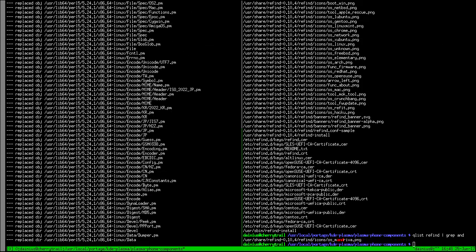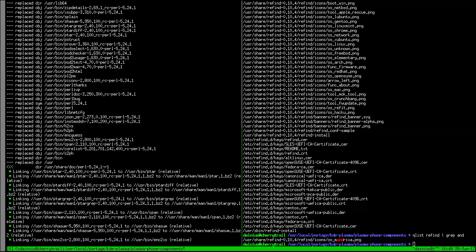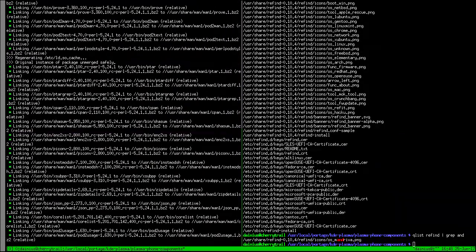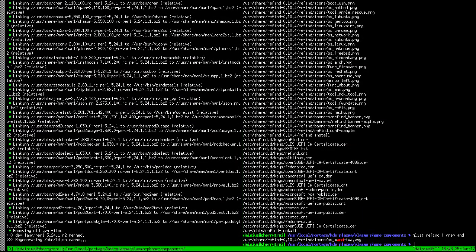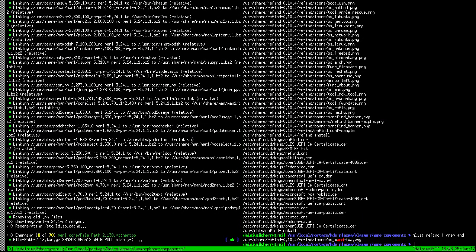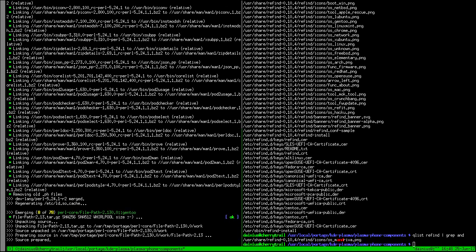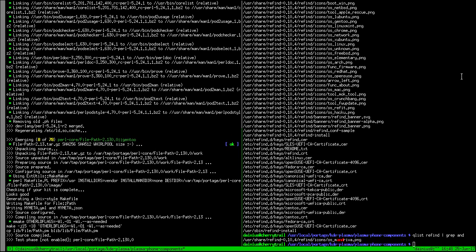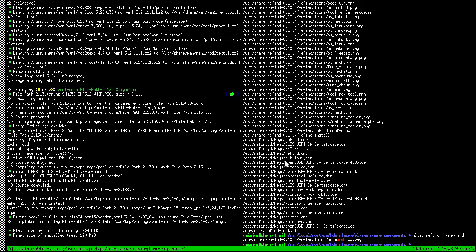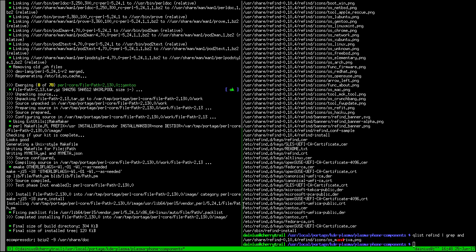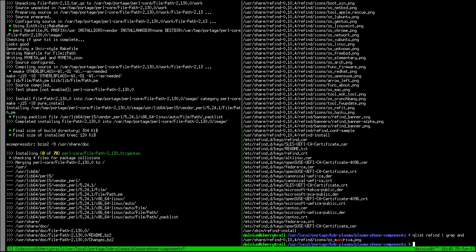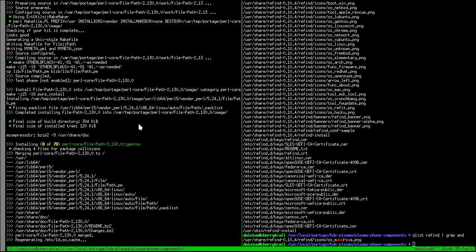Alright, so let's look at the documentation about how to use rEFInd. So, the first place to look for the information is to go to wiki.gentoo.org, rEFInd, Installation. Well, first things first, I need to uninstall systemd-boot.